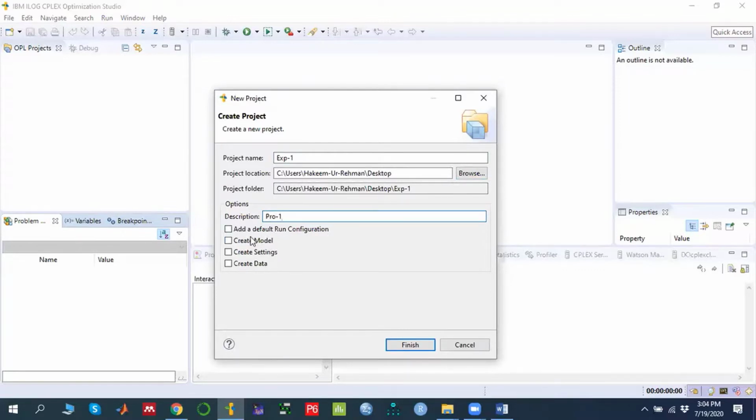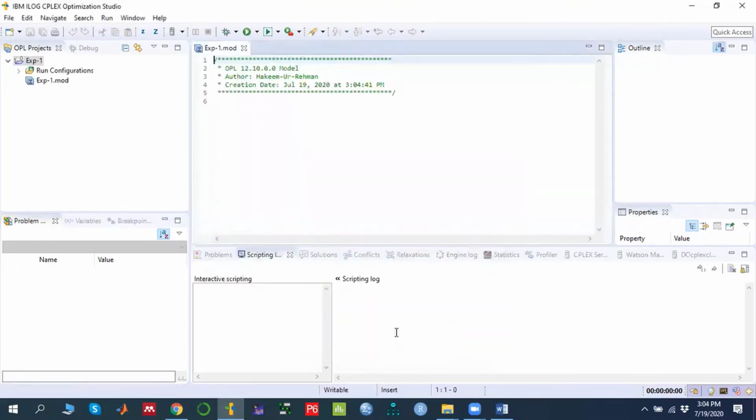Now we can see there is add a default run configuration, create model, create settings, create data. In an OPL project, the first two things we must have are create model, because we are first of all going to create the model to solve it, and in order to solve that model we need the run configuration. So right now we are going to do that and then finish. Once we click here, you can see that we have the example name, that is the project name, and the description is written after that.